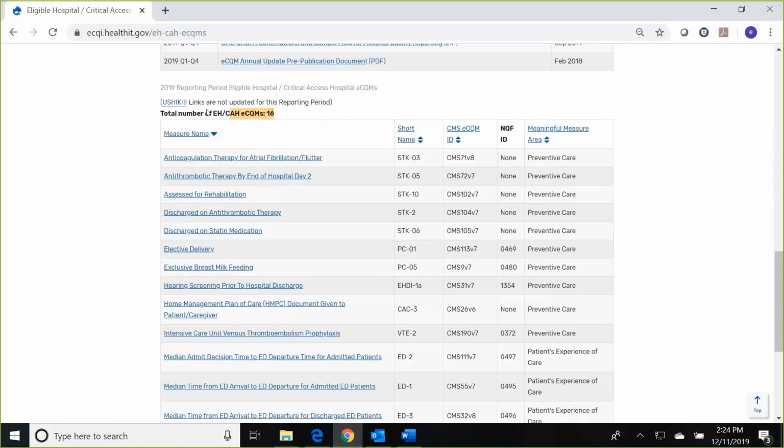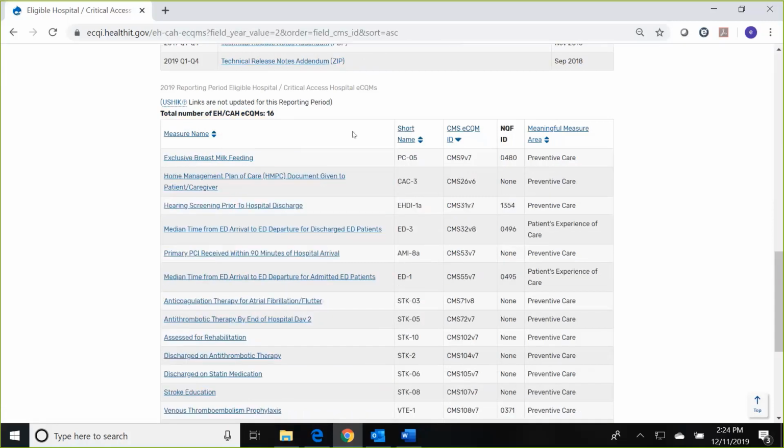Something that's changed is we have added this new total of eCQMs. A little bit easier on the hospital side. There's just 16 for 2019 reporting. But when you go to eligible professionals, sometimes you wonder, how many are there that I can choose from? And again, you've got that marker here. You can sort the columns just by using these up and down arrows. They will sort them however you'd like.